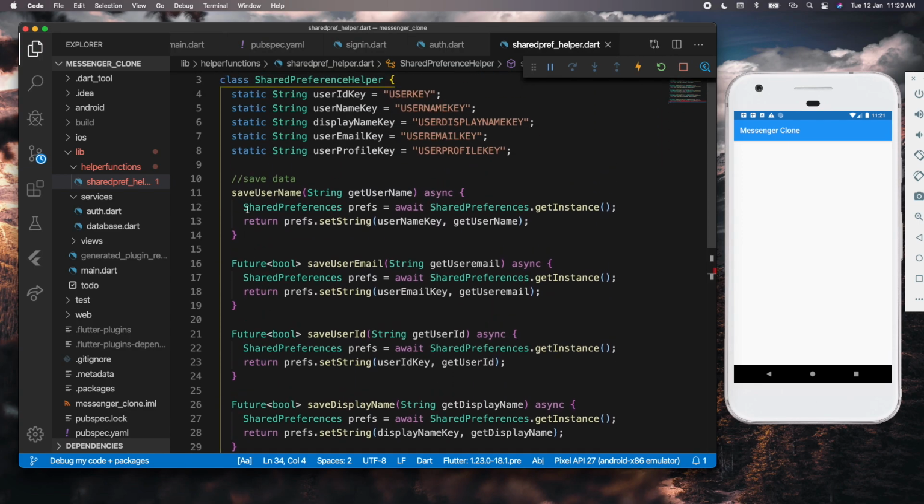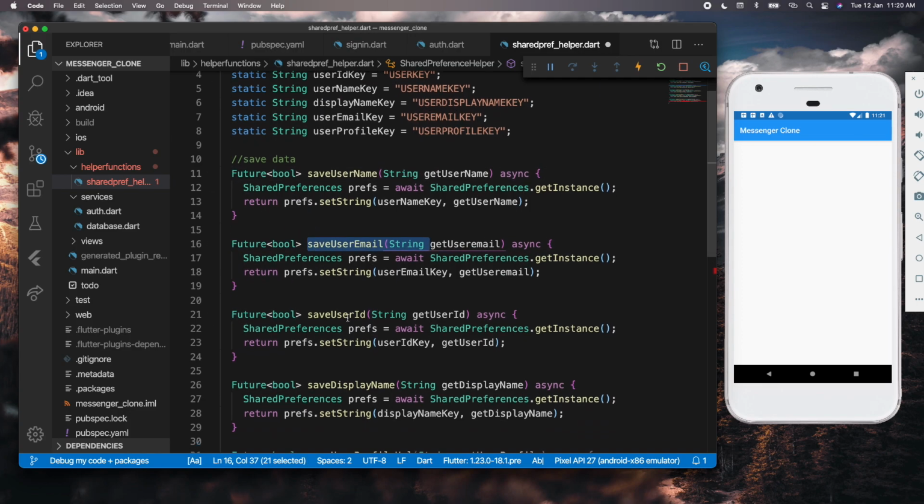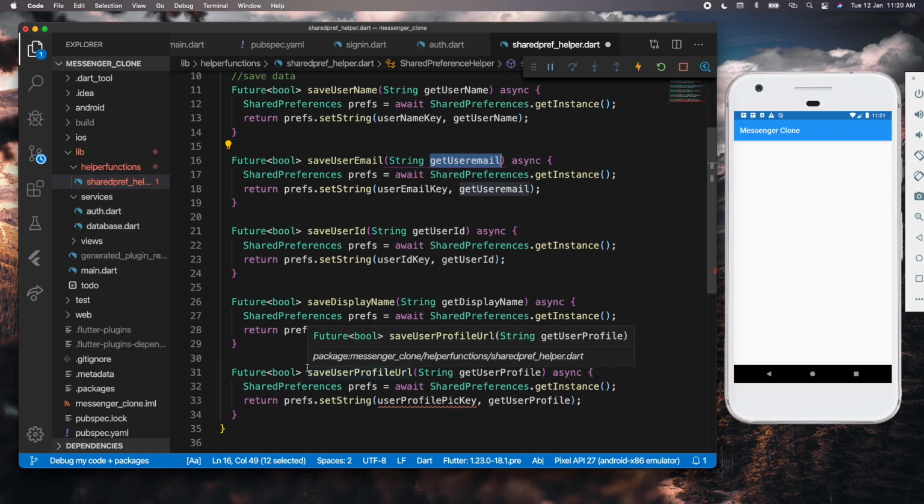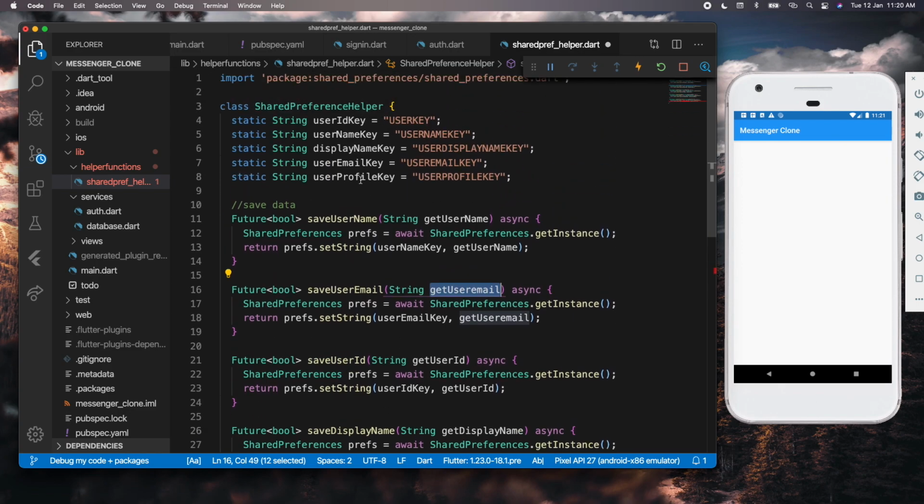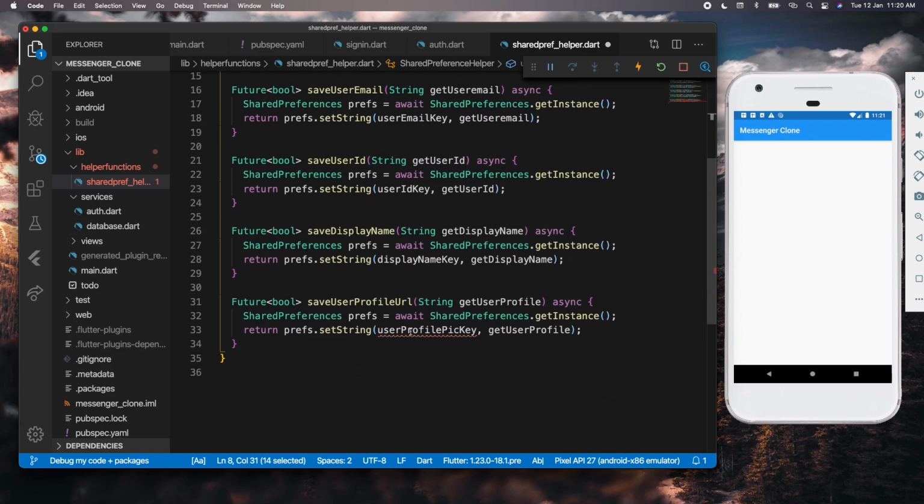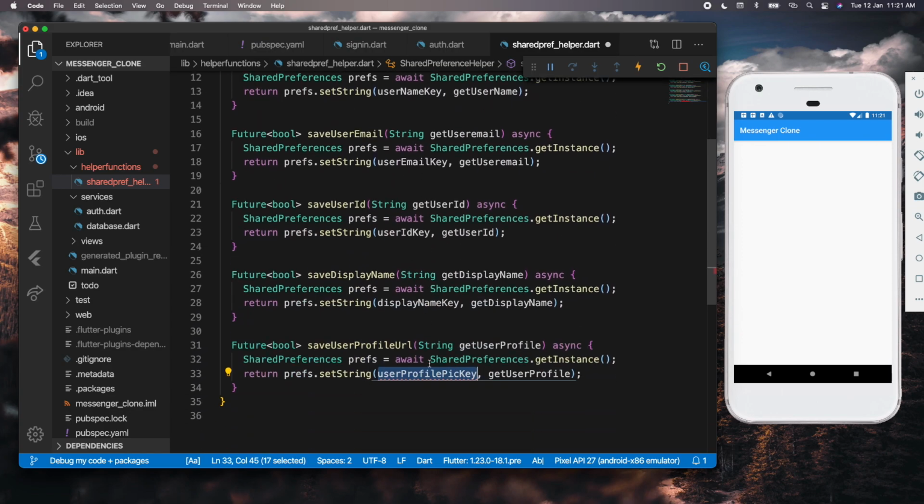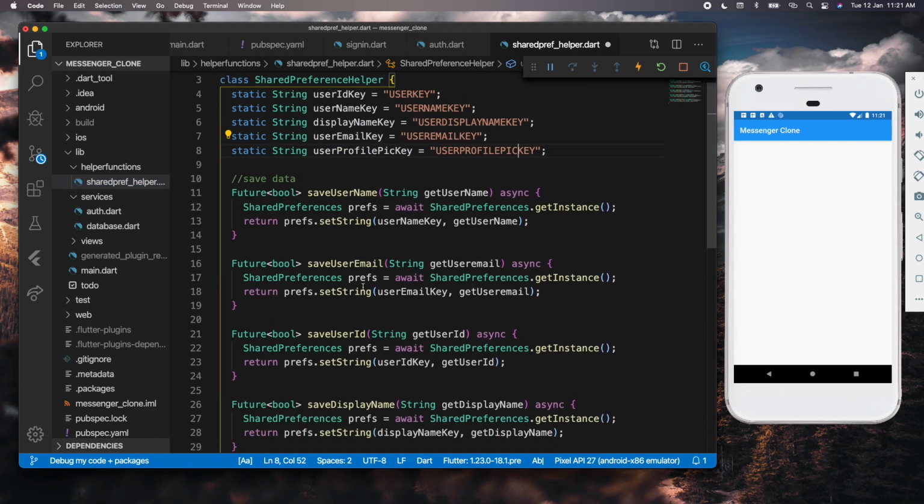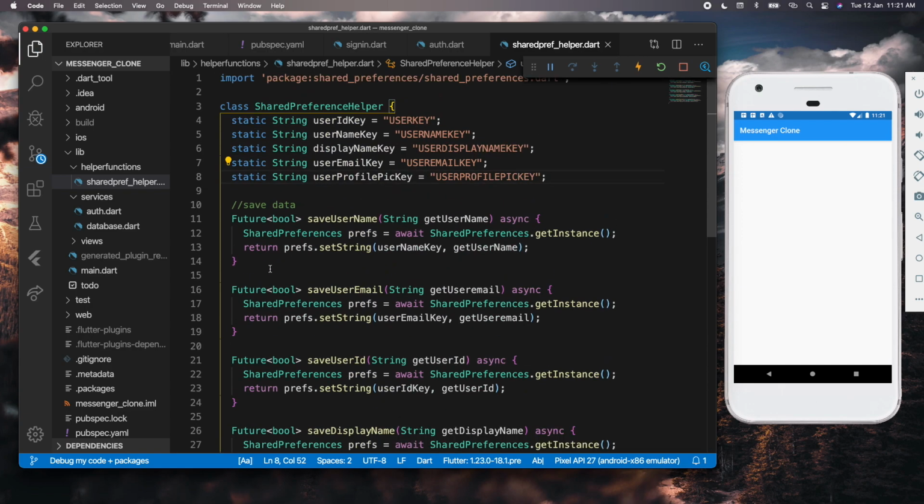So all I did is add this kind of return type to my functions, and this is save user email. You can see there is not much difference, just changing the key and the value which we are accepting, right? So that's all that is changed, and all of these functions are the same. I think I have spelled it differently before. Okay, so this is profile pic. Basically I'm going to save the user profile picture URL. So that's what this is. Okay, so now we have functions to save the information.